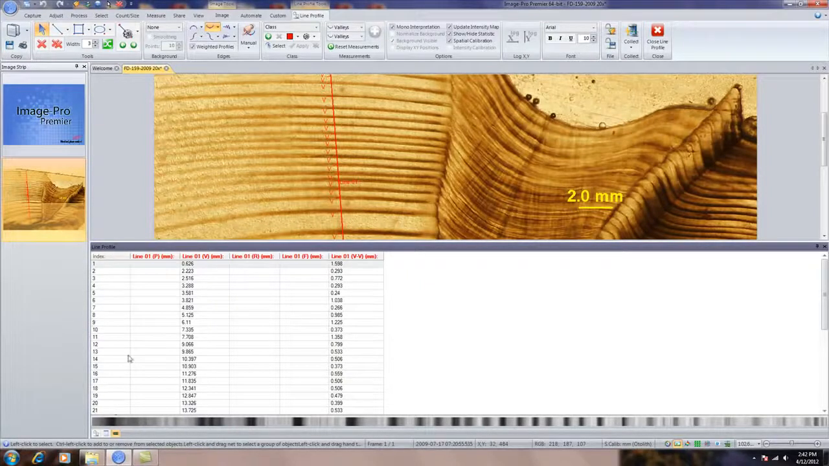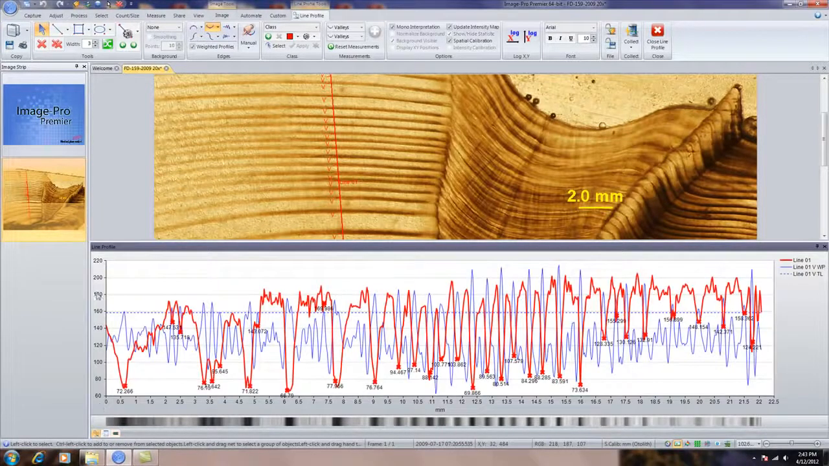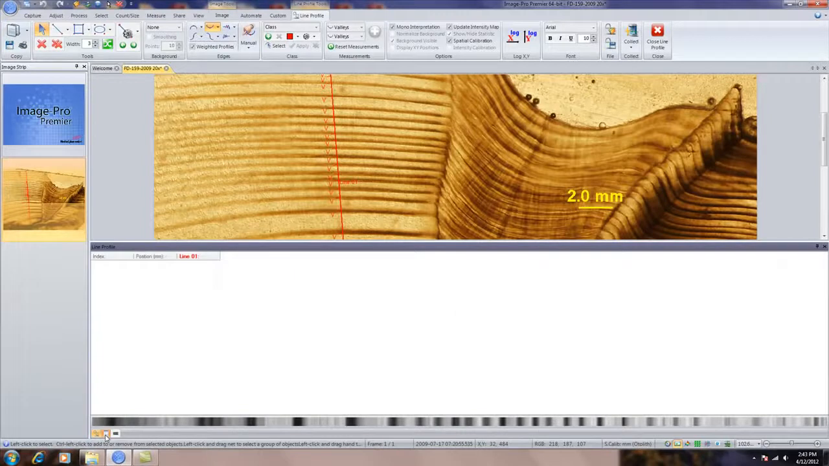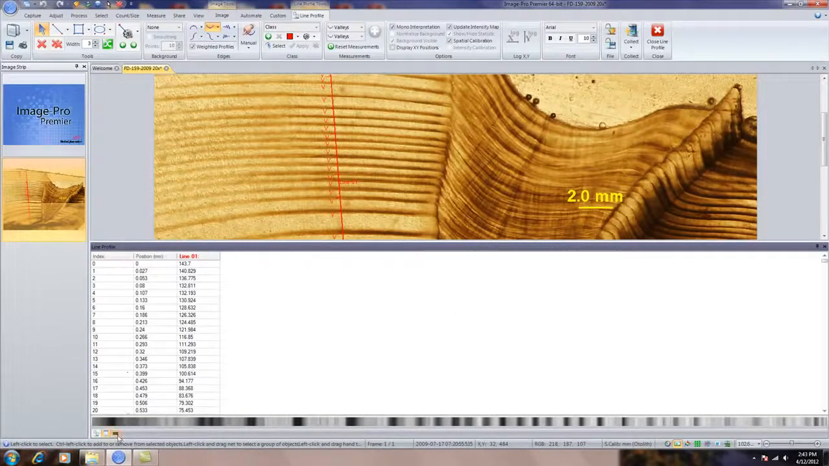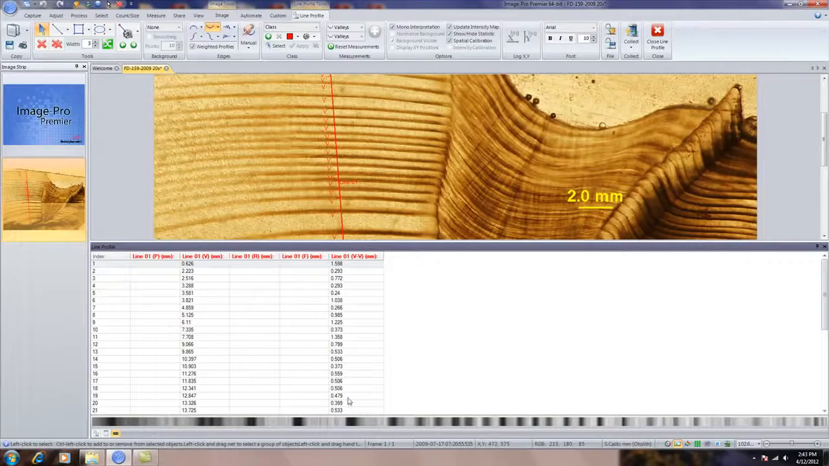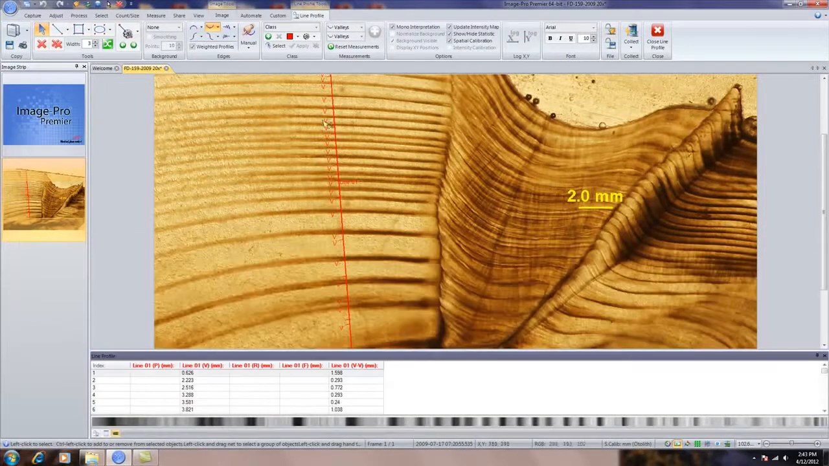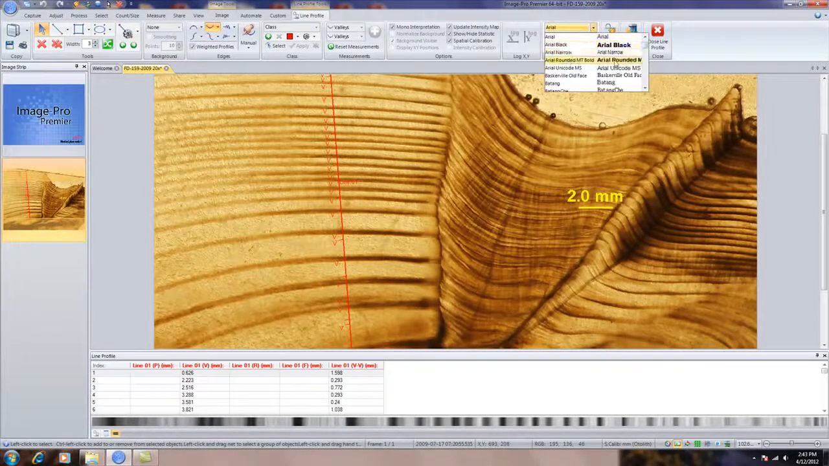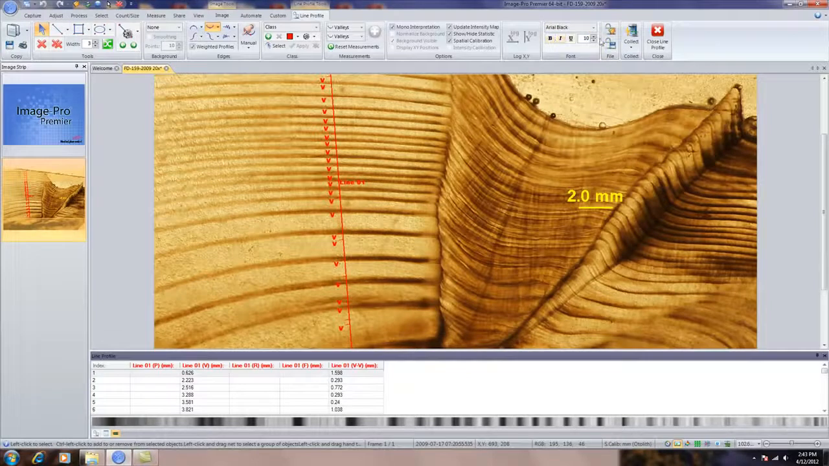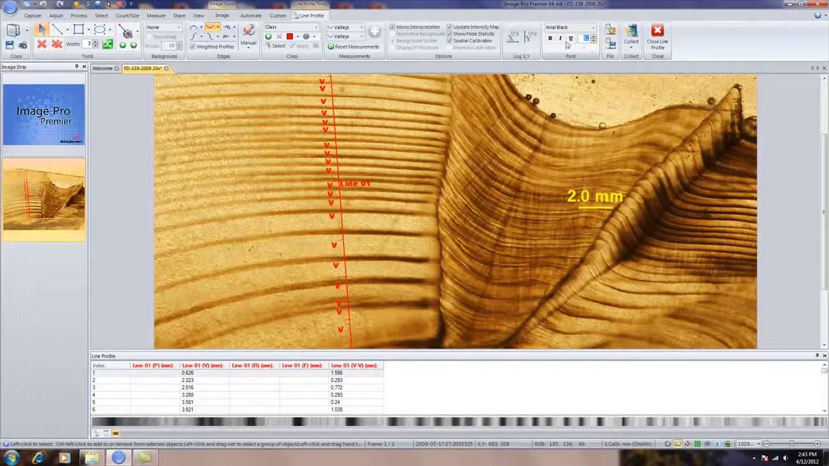All the data tables can easily be exported to Excel. This table actually allows me to look at the line profile, the raw data, and my measurements table. In addition, if you need to make some adjustments here, you can change the fonts. You have complete control over the annotation.